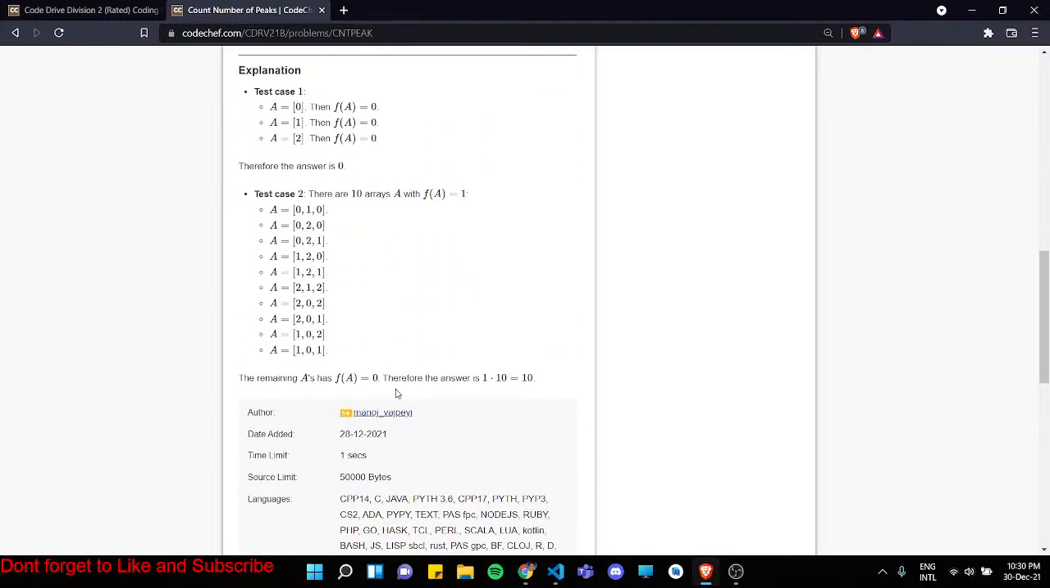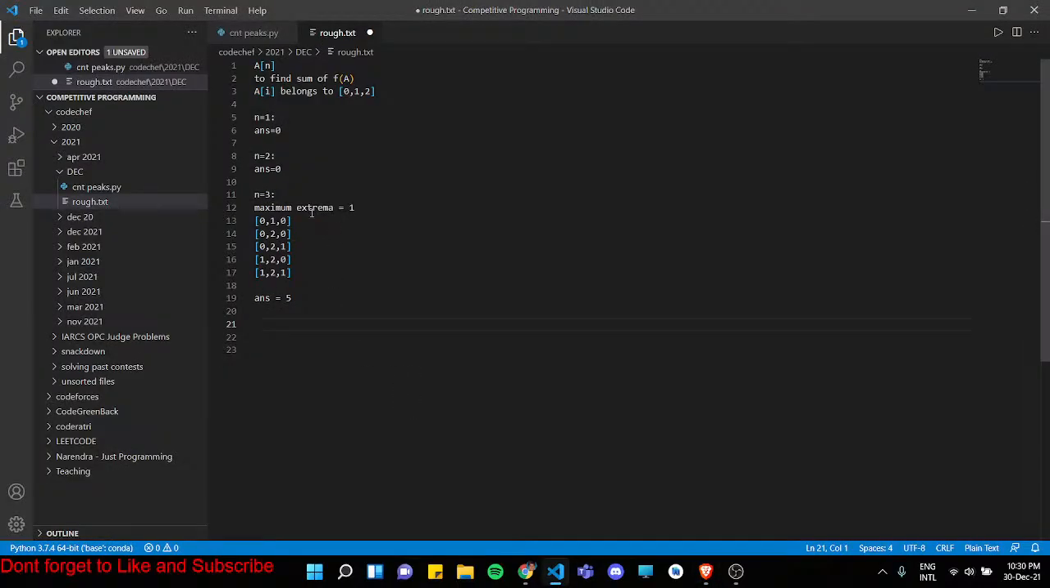Okay, so the maximum extrema is 1, and this contributes 5. And then if you see, a minimum also is possible. 2 cannot be the minimum because that is the maximum value. If you put 1 in the middle, we can have 2 on both sides. Just like we had 0, 1, 0, and 1.